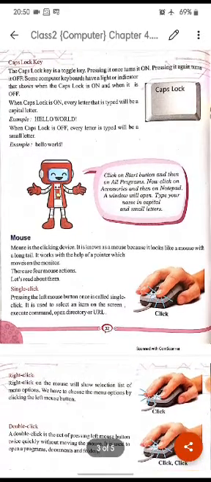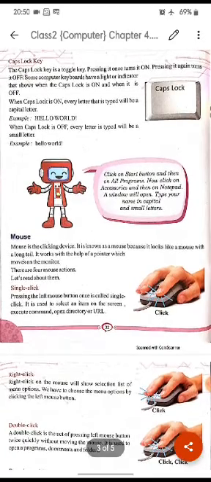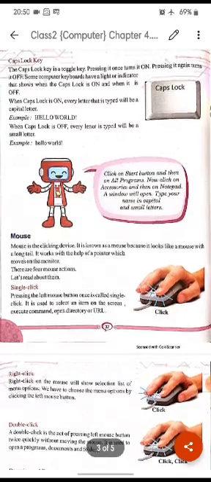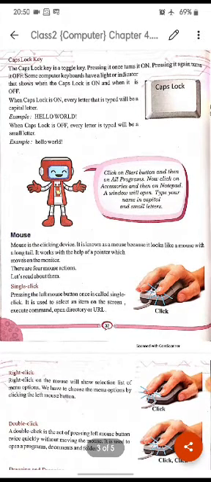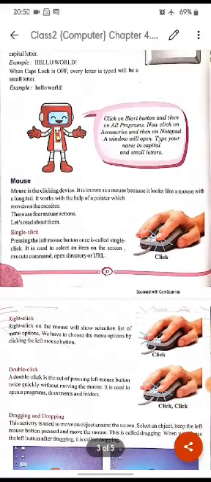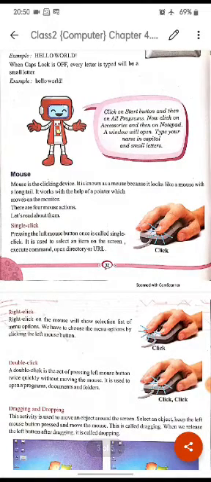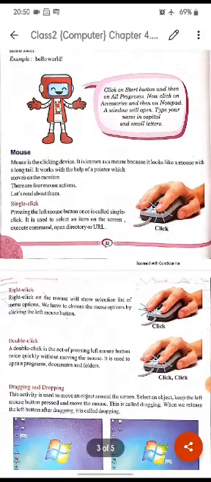Here again we can see Robo appears, and here it is said by him to click on the start button and then all programs. Now click on accessories and then on notepad. A window will open. Type your name in capital and small letters. Okay, this we can do in our practical session. Right now, those who have a computer or a system at home can definitely try it.